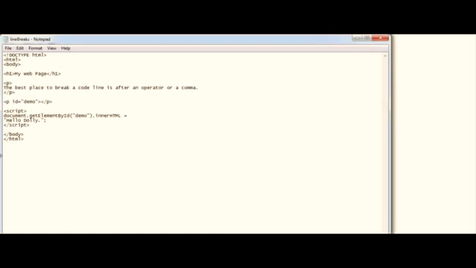My web page in h1, and the best place to break a code line is right after an operator or a comma. Hello Dolly. Okay, so we had a line space here in the middle, because we placed a code line after an operator or a comma.